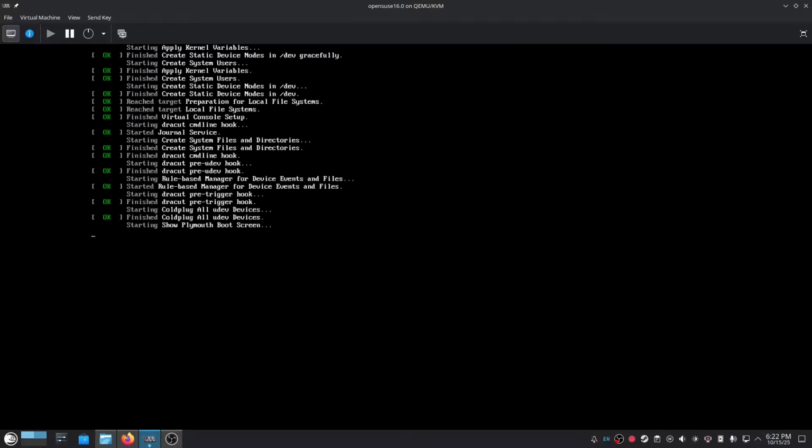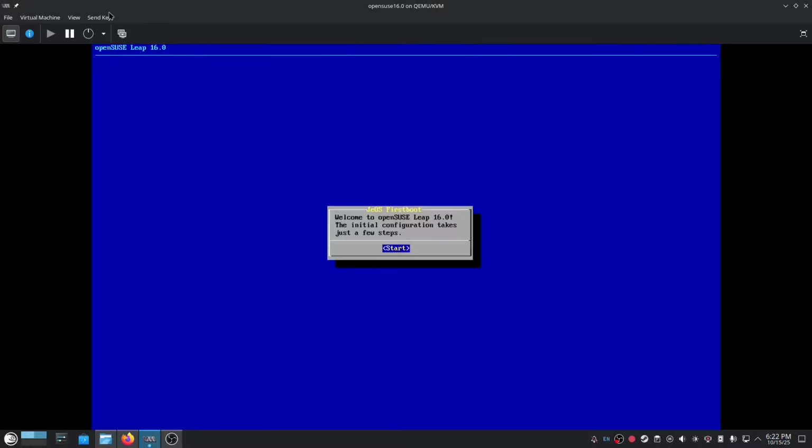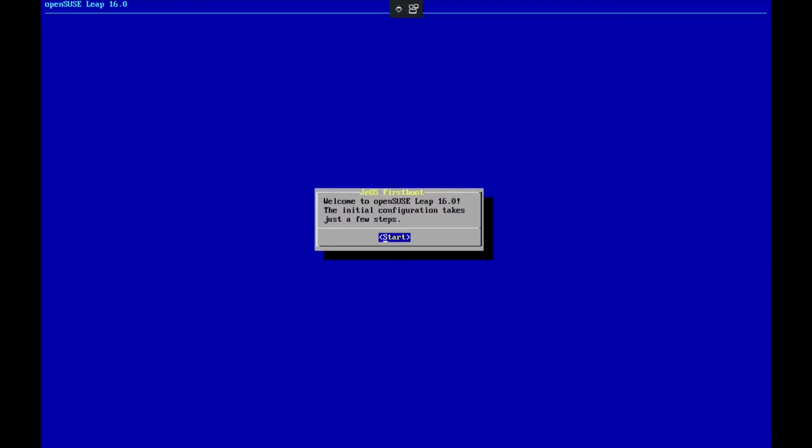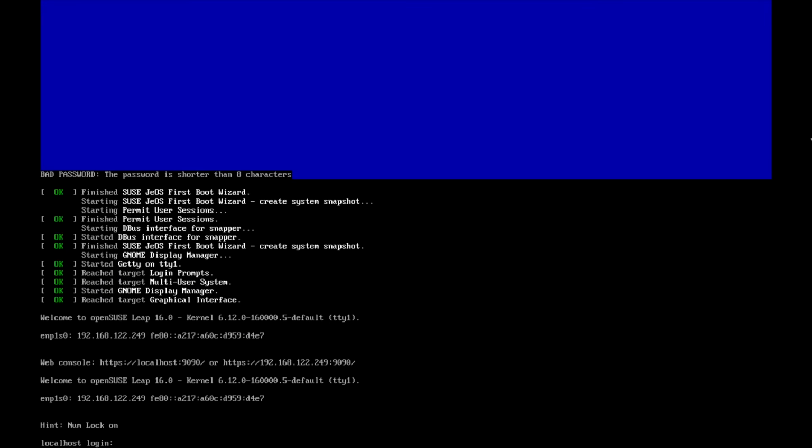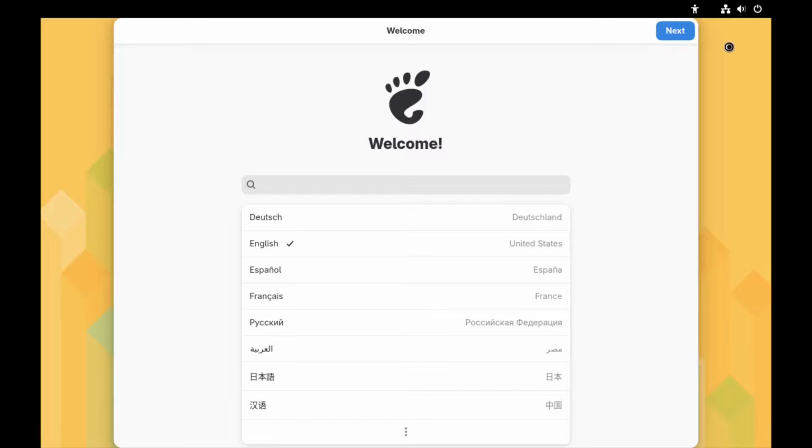I'm 7 minutes in. We're almost done. So after you start the computer back up, now it's time to put in your credentials, put in your users. Start. Ask for root password right off the bat. Now it goes into this first boot welcome screen, which is pretty. We hit next.